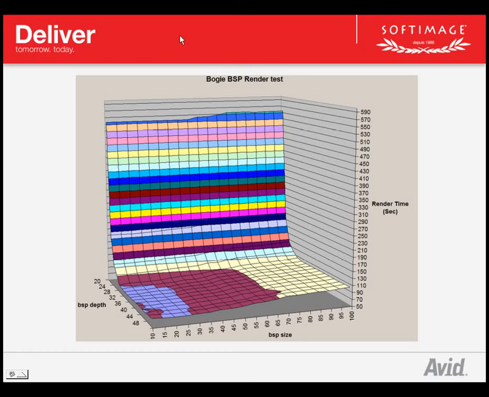This is an example of a graphic demonstrating the usage of a BSP tree and how it impacts the render time. I've taken a scene which contains about 1,000,000 triangles and rendered a static scene where nothing moves, so no motion blur is involved here. And I've written a Perl script to render the same MI file with different BSP tree settings.